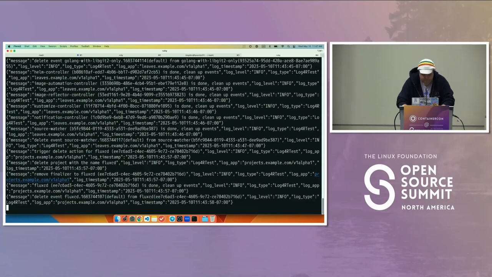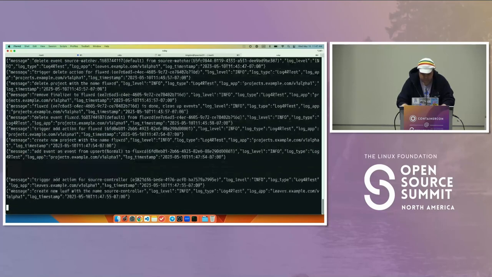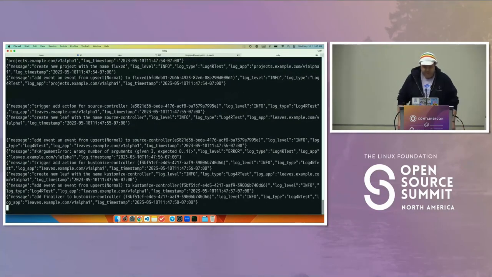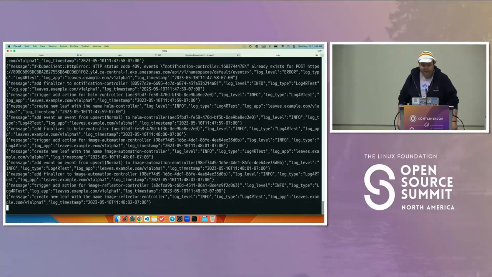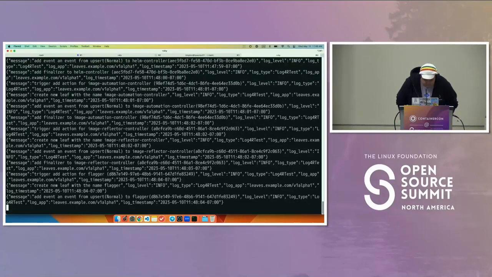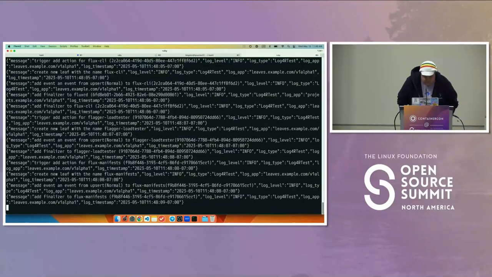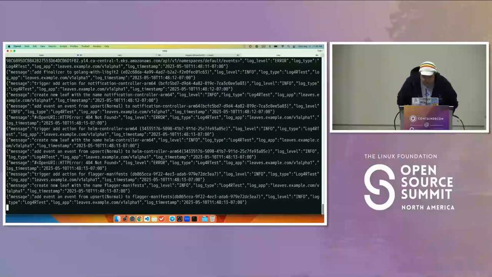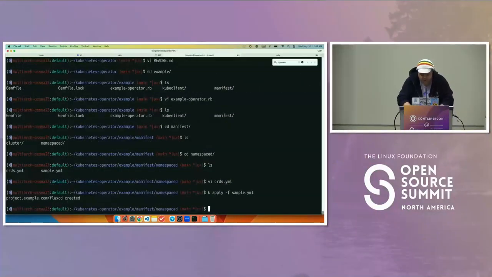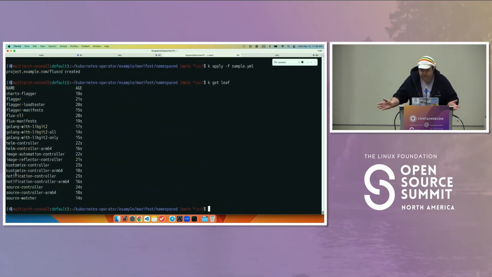Okay, so here we see triggering some actions. All right, it's doing some stuff. We are going to see some errors in here. I haven't tested every single resource, but it's adding events for each one. It looks like it's processing most of them without errors. I got a couple 409s. I don't know what that's for. Okay. All right, so it's created all these leaves.